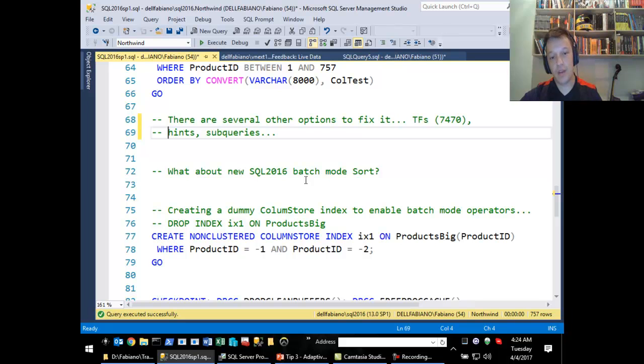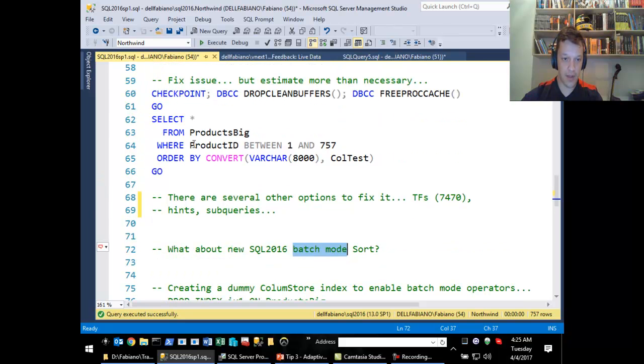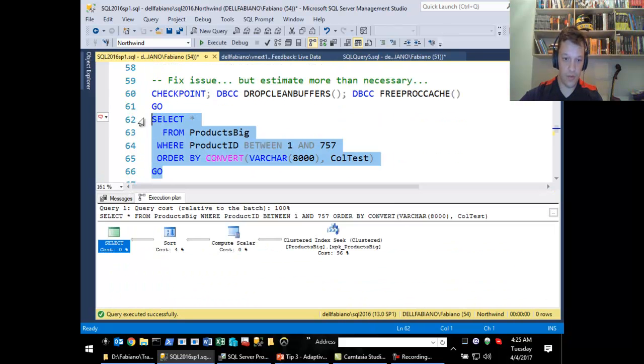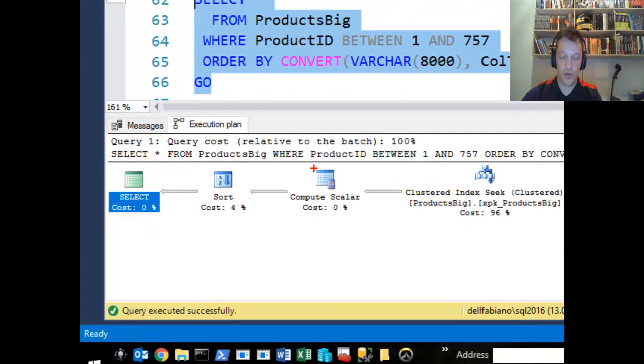But there's a new thing in 2016, which is the sort operation running in batch mode. If you remember, batch mode was introduced with the columnstore index. And let's come back here to the query. If you don't remember, query execution is pretty much row mode for everything by default since 2000. And it changed with columnstore.